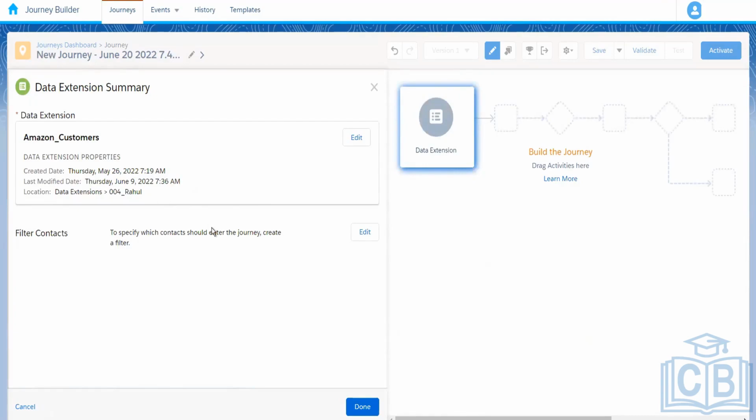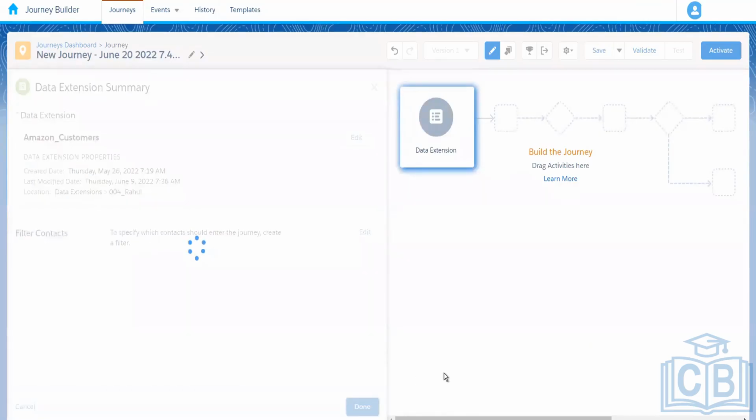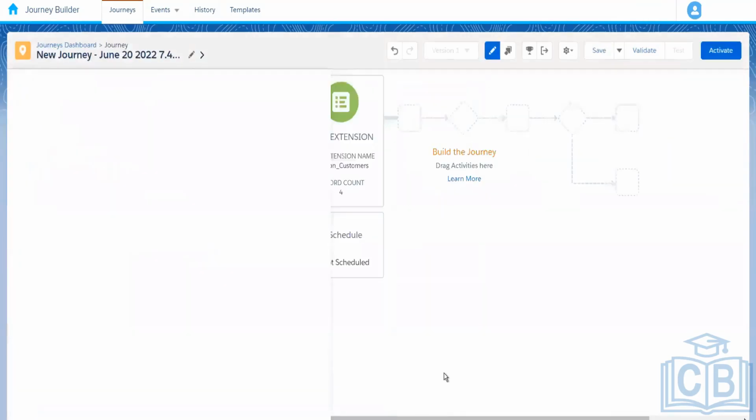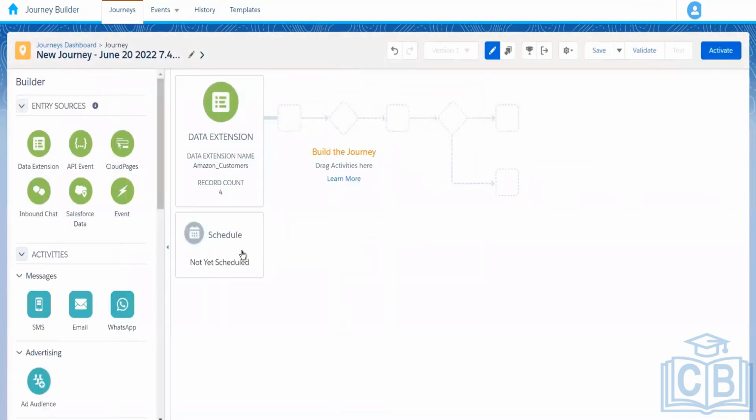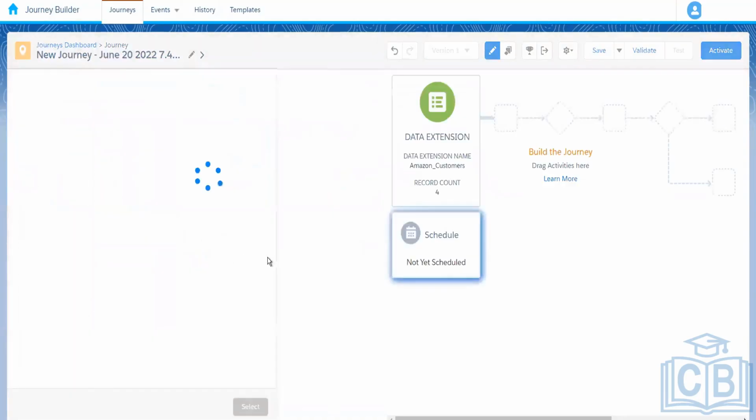And this also, we can select the data extension where we have stored the contacts and they will enter into the journey. We click on the done button. Now the next thing that we need to configure is the scheduling, that how frequent you want this journey to run.